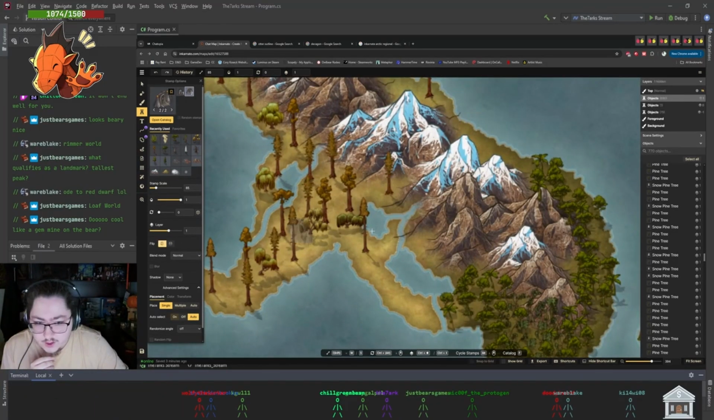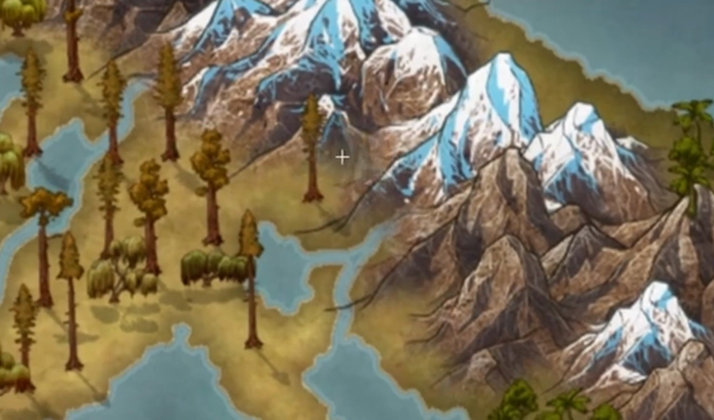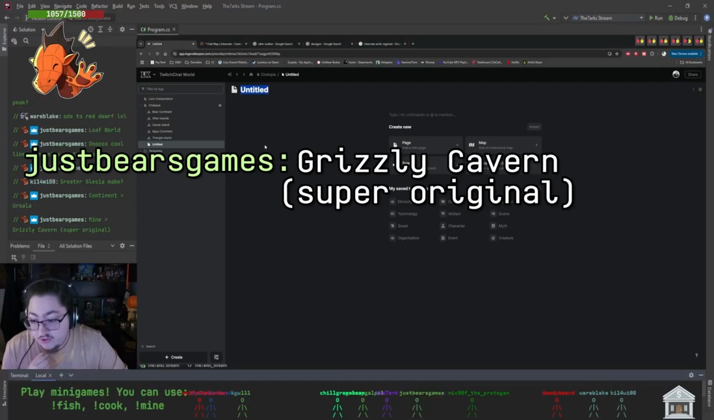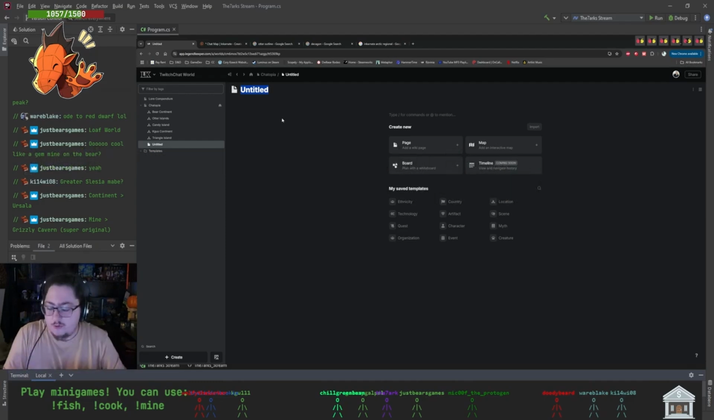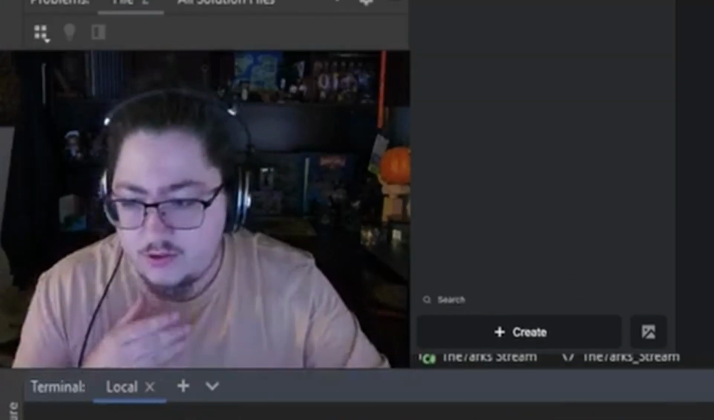Can I flip this? So where are we thinking? Like in here maybe? Grizzly Cavern. No, it doesn't have to be super original, because if someone hears Grizzly Cavern, they understand.